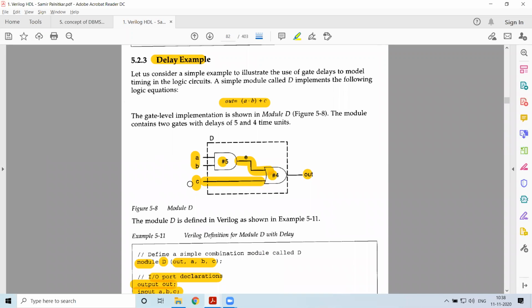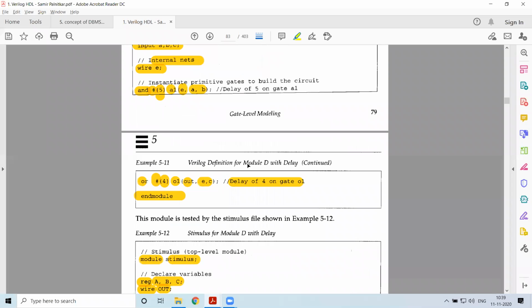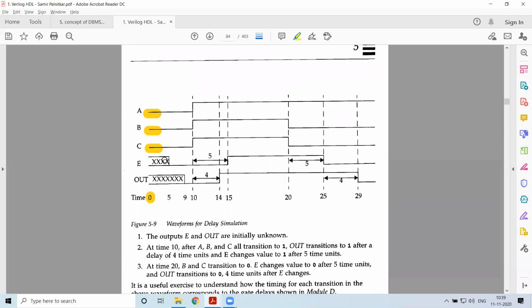So A was 0, B was 0, C was 0 at the first time unit. Now in this case, when will E be available? E will be available after 5 time units of delay. So E will be available only after 5 time units of delay. No matter that at t equal to 0 you have applied the inputs, at t equal to 5 you will get the value of E. So that is what is being displayed over here.